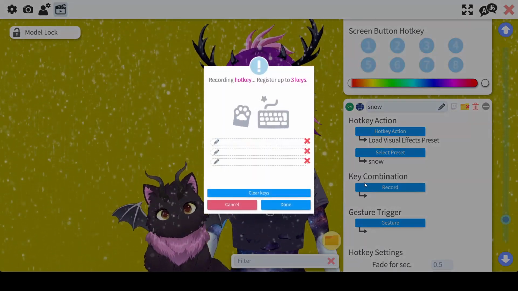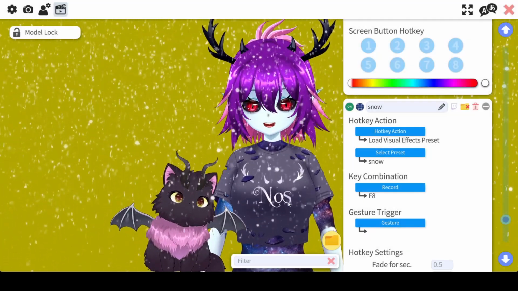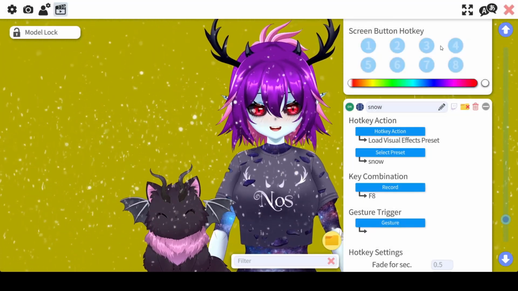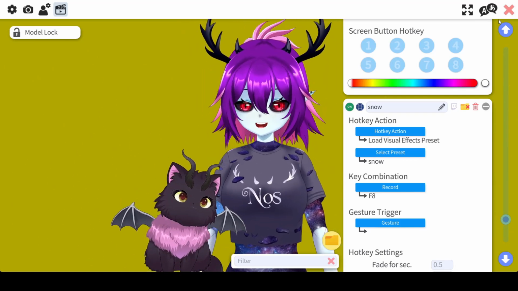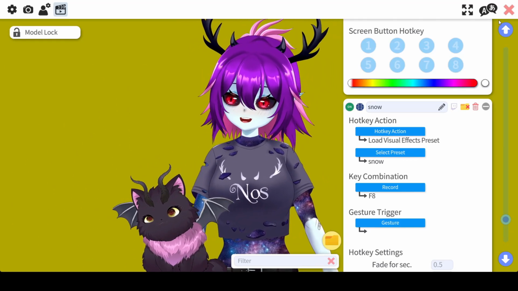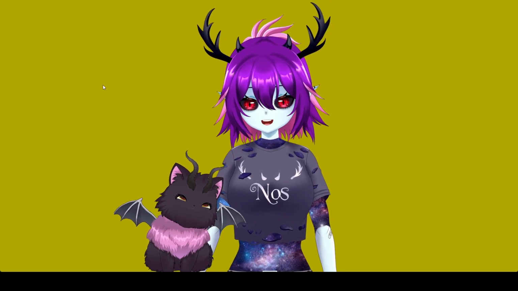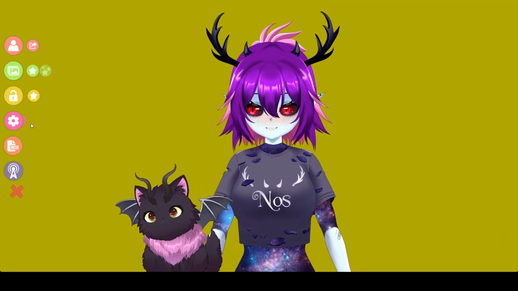You then record what key you want it to be set as. And that way you can toggle the snow on and off. As you can see, it does take a second for it to calm down and to turn off, but you know, it's fine. Now I will show you how to do the shadows.